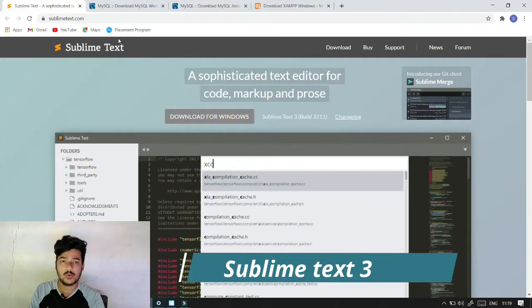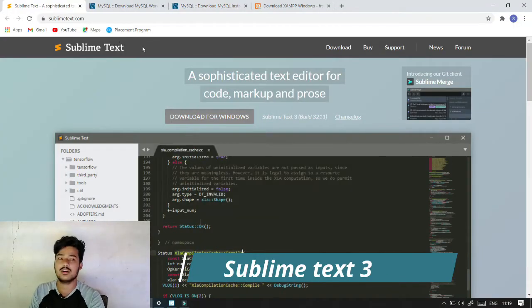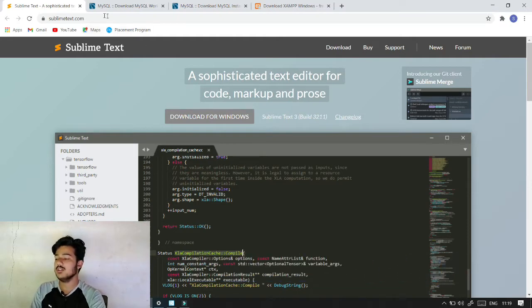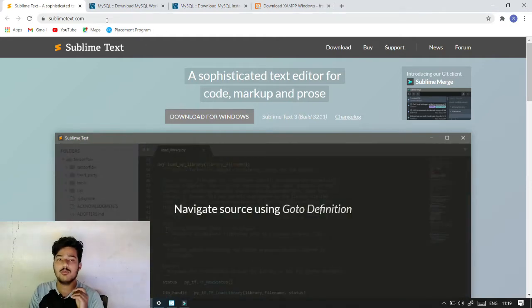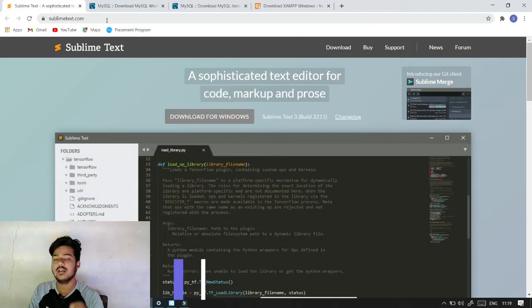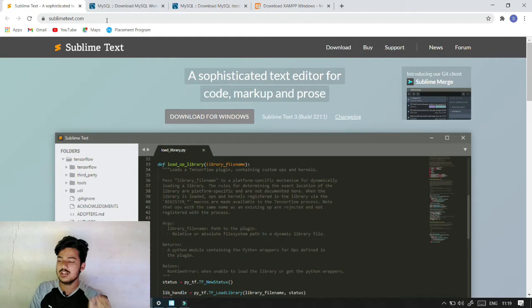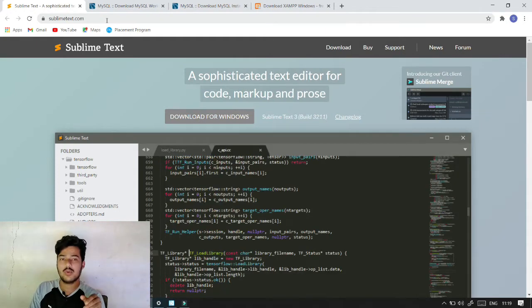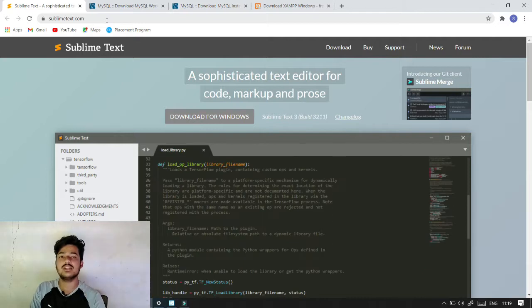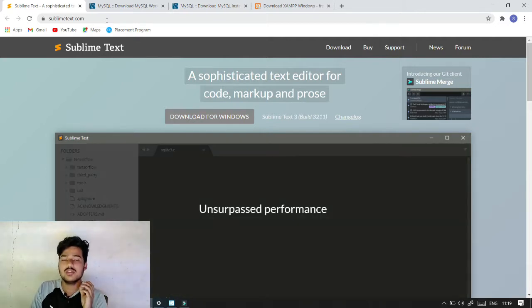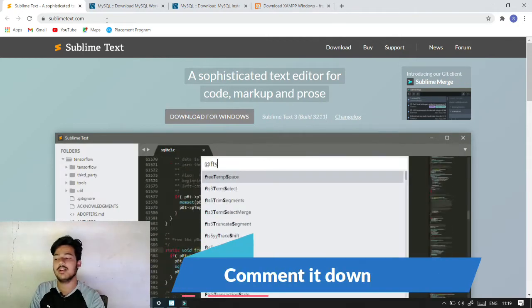The first software which we will install is Sublime Text, which is a text editor. So I am on the website of Sublime Text. Don't worry, I will provide each and every link in the description. So watch this video clearly until the end, and then go to the websites and download. And if you have any doubts, then definitely revisit the YouTube video and watch it again. And if you still have doubts, there is a comment section, just comment it down.